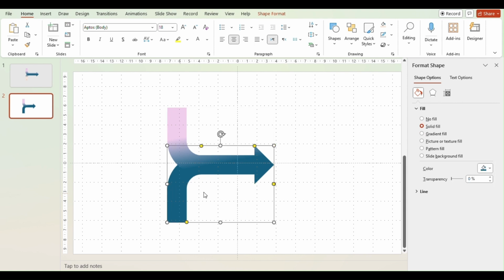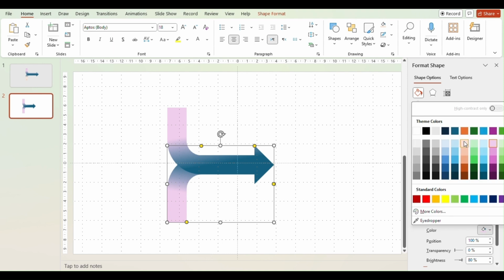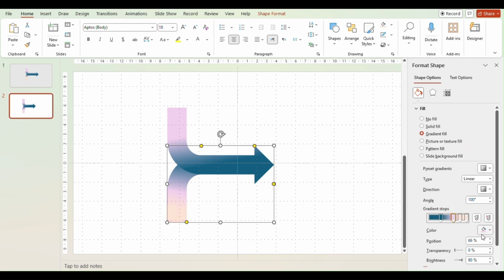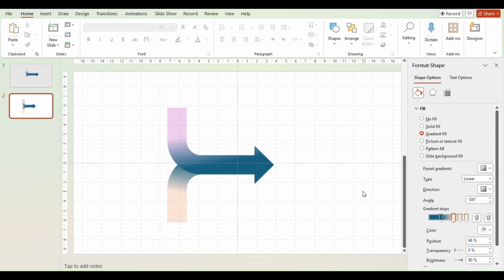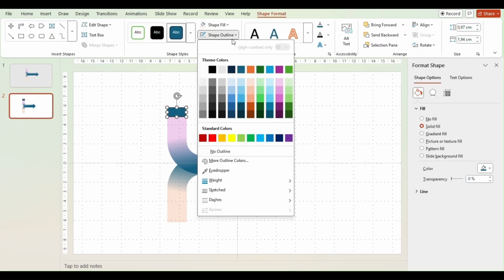When selecting Gradient Fill, your settings from the previous arrow should automatically transfer, so all you need to do is choose a color. Next, select a rectangle shape and place it on one of your arrow ends. Adjust color and size to fit exactly.